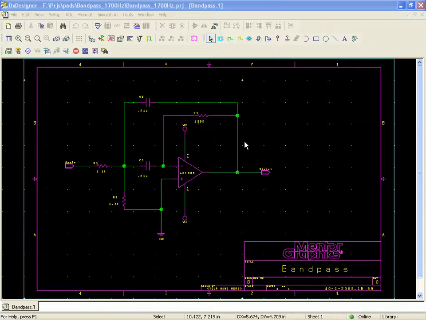I've taken our design and I've reconfigured our same op amp, but now I've configured it as a bandpass op amp. And I've designed it so that it'd be about a 1700 hertz bandpass filter. And what I want to show you is how to run Monte Carlo analysis.